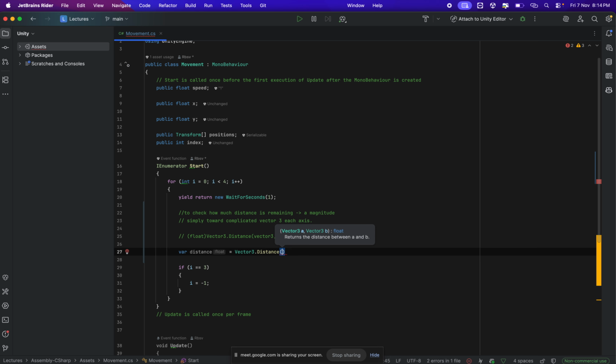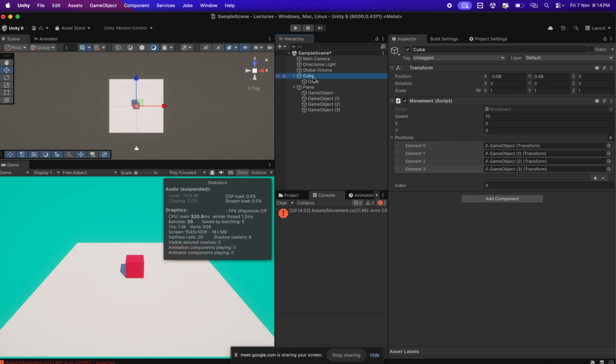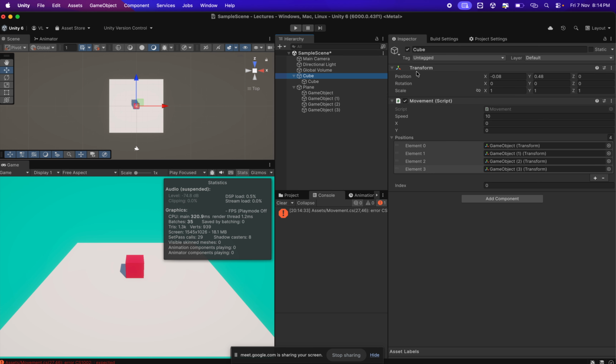Okay, so what we need to check, so how are we going to check this? This is our cube, where the script is attached. What we are going to do is take this cube's position from transform, and compare it with any of the selected ones.